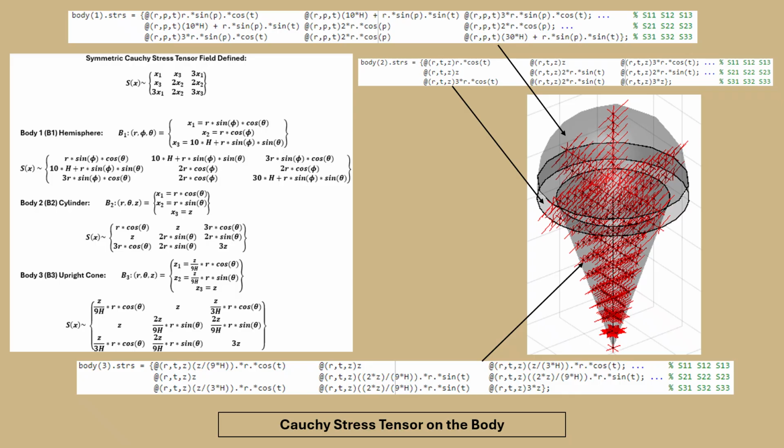Here are each of those outlined in my code. Here's body number 1, which is the hemisphere, body number 2, which is the cylinder, and body number 3, which is a cone. And they're pointing to each of those respective parts on my cone here.